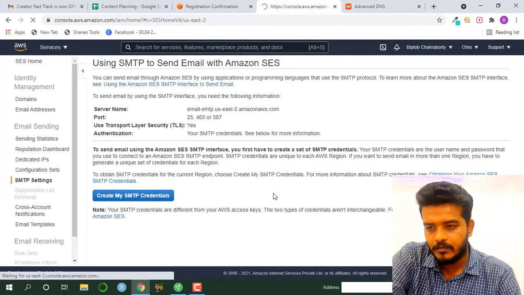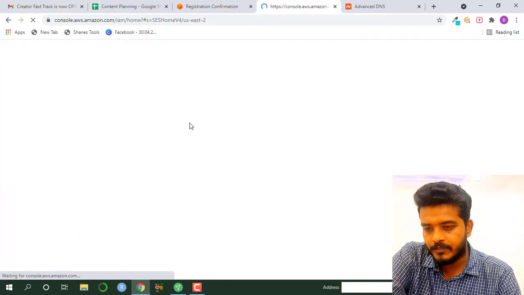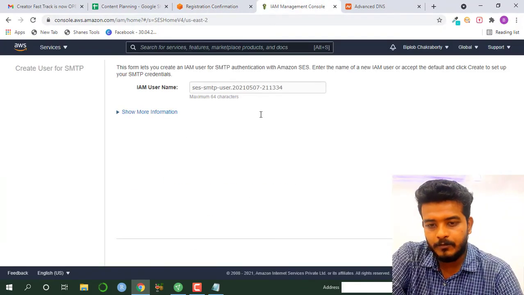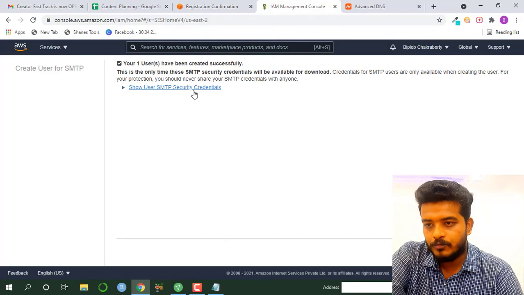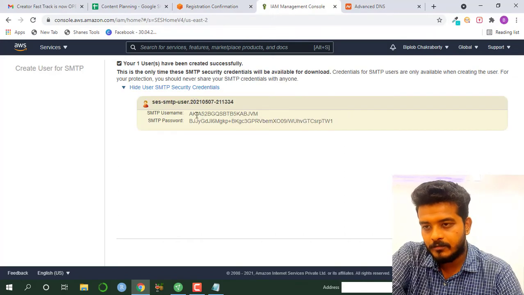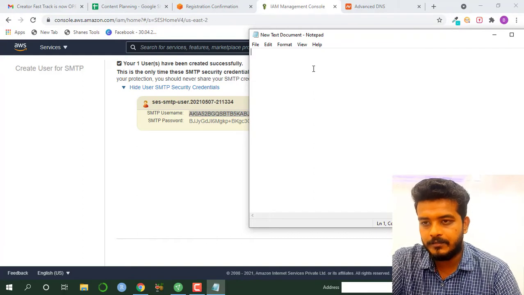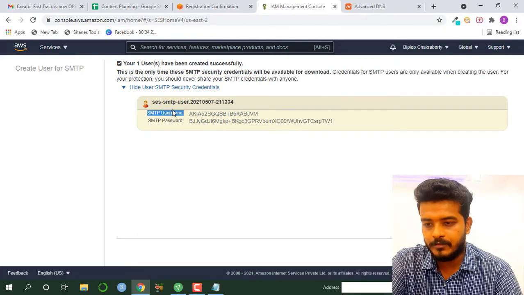Click here and your SMTP credentials will be created. Apart from that, you can see the IAM management console is being opened. So now this is the page that is being opened. Now click here, create, and it will create. See, I'll show you my user SMTP credentials. Just copy it, paste it here, and write your SMTP username.